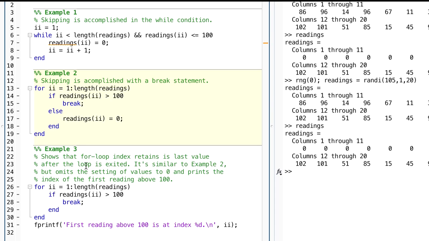It starts out with the apparent intention of scanning through all the elements of readings with i equals 1 colon length of readings. And its body is an if statement, though, and it uses a break statement to exit the loop at the first element that's greater than 100. After the loop comes this fprintf statement, which tells us the index of the first reading above 100. Looks pretty good. Let's try it.